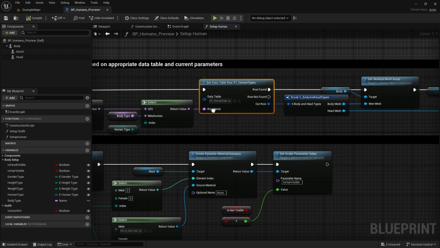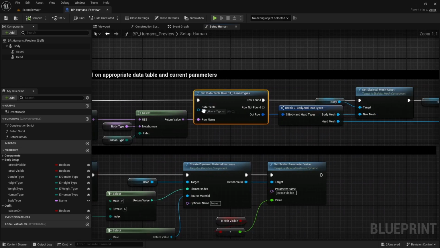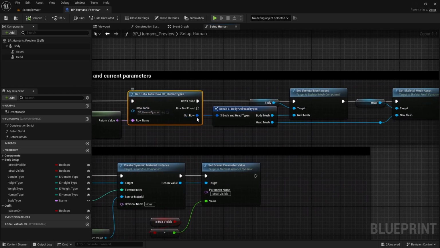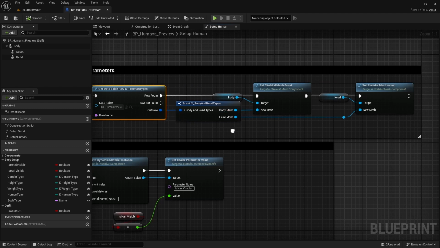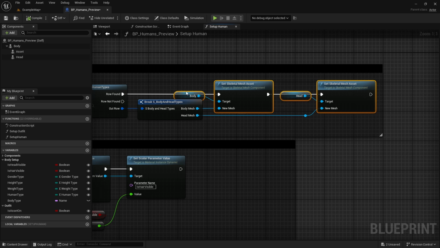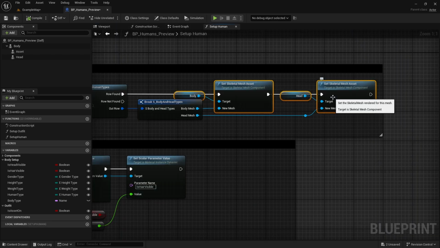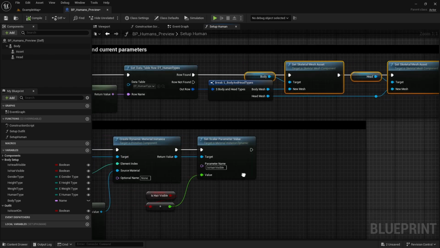Once the body type information is in the data table, we can retrieve the necessary mesh details for the body and the head. This information is then assigned to the respective components, the body mesh for the body and then head mesh for the heads. This way we assemble a character in real time during construction in the viewport.